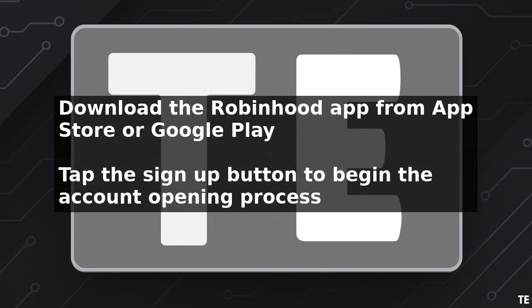Welcome to this tutorial on how to open an account on Robinhood. Robinhood is a popular investing app that allows you to buy and sell stocks, options, and other securities with no commission fees. To get started, you will need to download the Robinhood app from the App Store or Google Play.